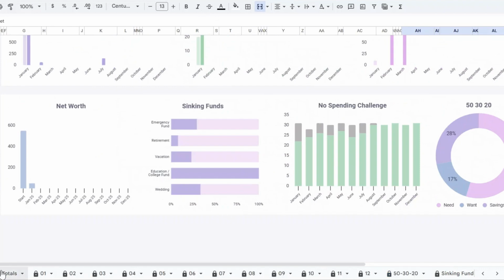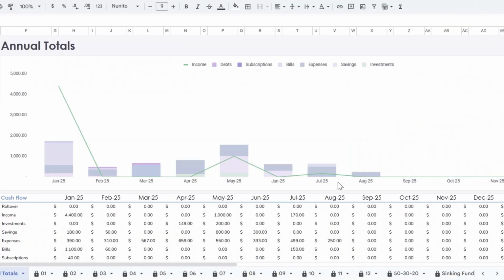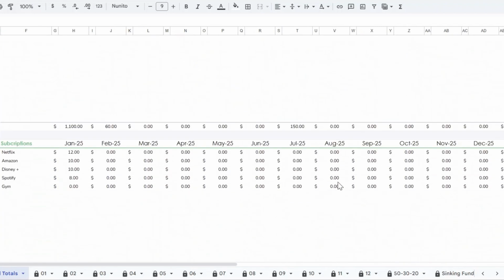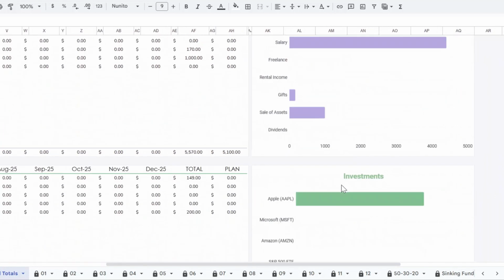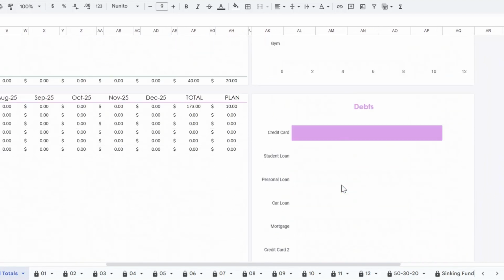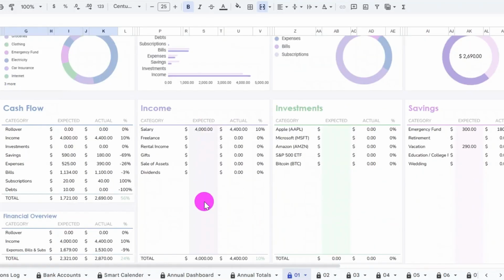The annual totals sheet shows every category and subcategory for each month, including charts for balances, cash flow, and individual subcategories. On the monthly tabs, you can enter expected amounts for each month in the colored fields, and all calculations and charts are updated automatically.